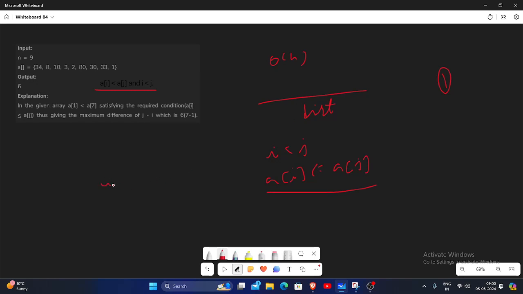So if I'm at i, and i and j follow the condition, I will increment my j, and if at some point it does not follow the condition, I will increment my i. So this is how it is sliding. But now how will we actually check the condition of a of i less than or equal to a of j? For this, we will maintain two arrays, which will be our prefix minimum array and suffix maximum array.